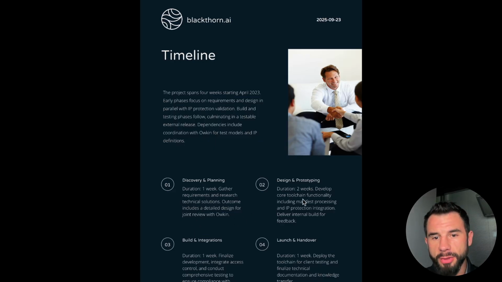Then design and prototyping. Develop core toolchain functionality, including manifest processing and IP protection integration. Deliver internal build for feedback. Fourth week is finalize development, integrate access control, and conduct comprehensive testing to ensure compliance with requirements. Nice, amazing. Duration 1 week, launch and handover. Actually, it's a deployment of the toolchain for client testing and finalizing technical documentation and knowledge transfer.